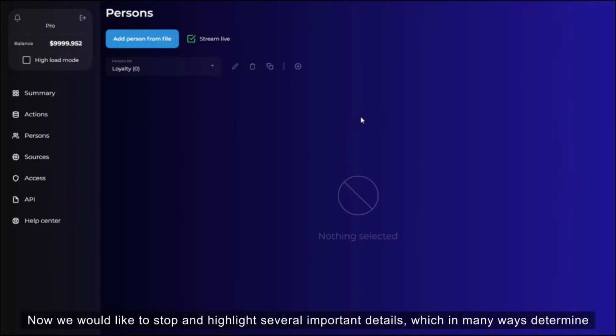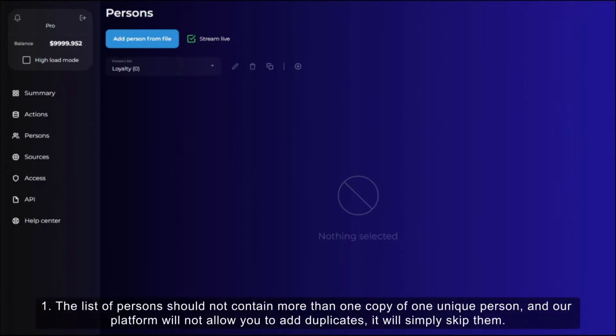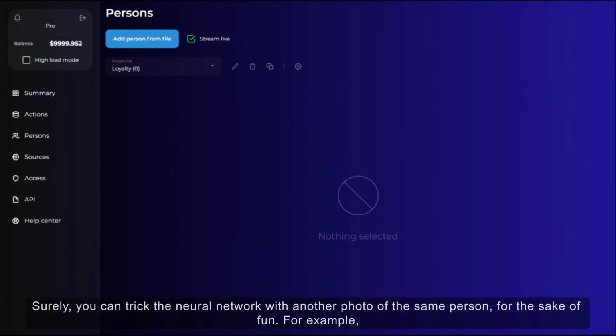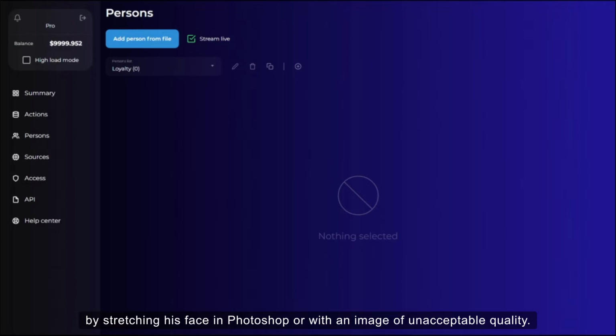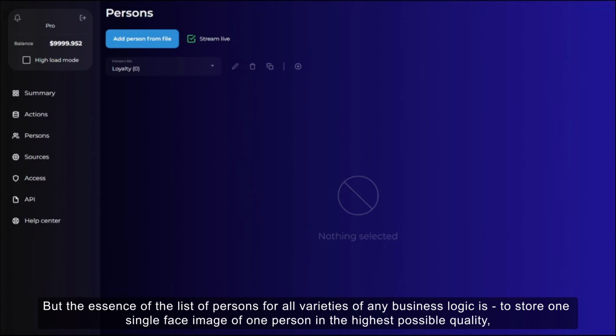Now we would like to stop and highlight several important details, which in many ways determine the quality of face detection and, therefore, your satisfaction with the results. First, the list of persons should not contain more than one copy of one unique person, and our platform will not allow you to add duplicates, it will simply skip them. Surely, you can trick the neural network with another photo of the same person, for the sake of fun. For example, by stretching his face in Photoshop or with an image of unacceptable quality.